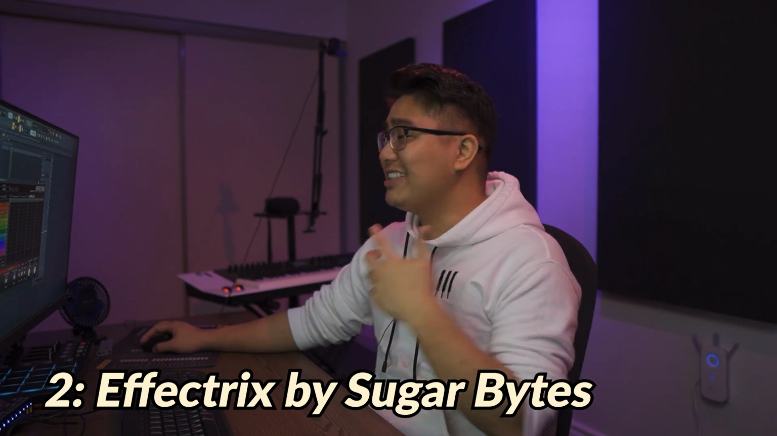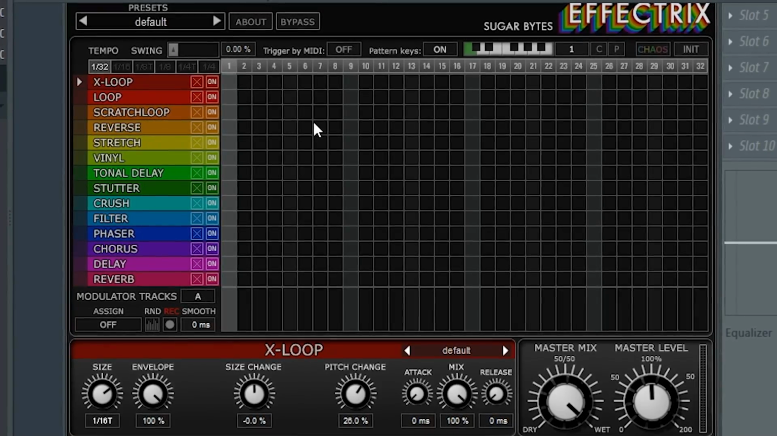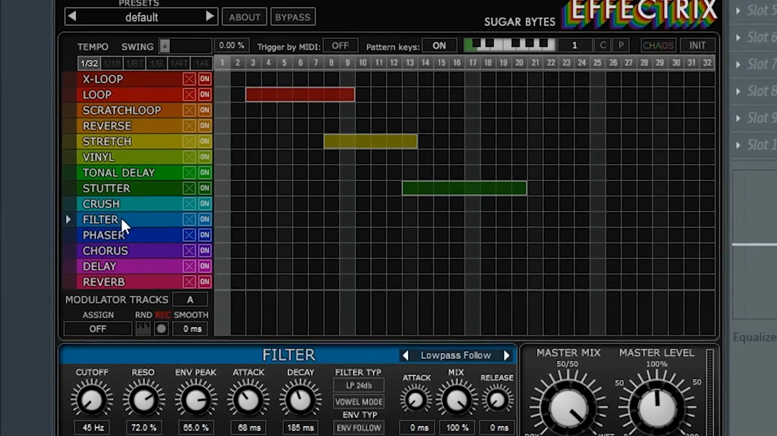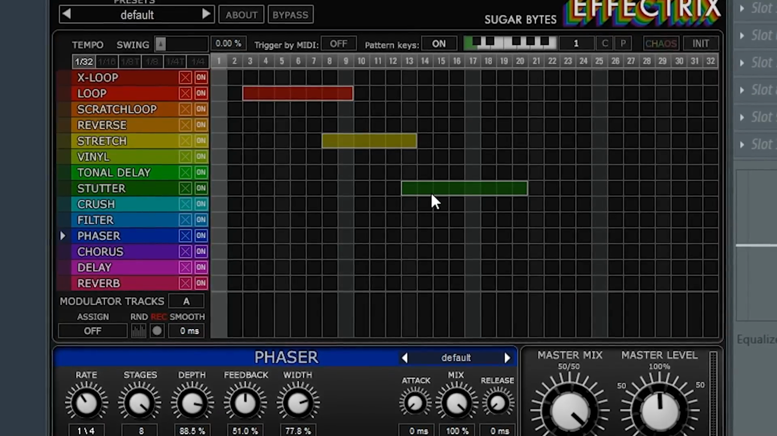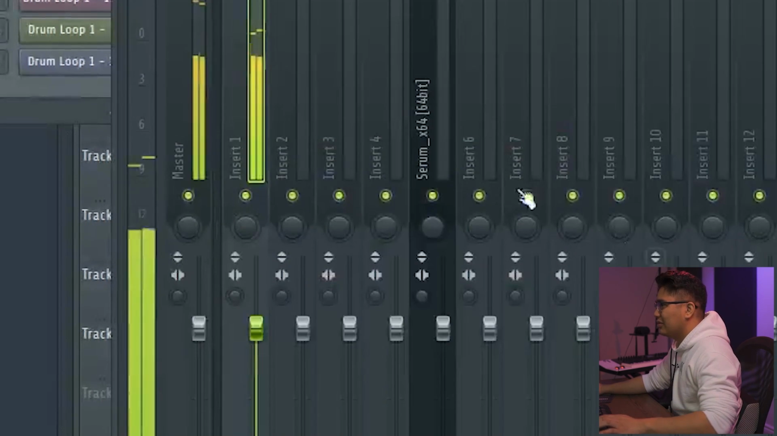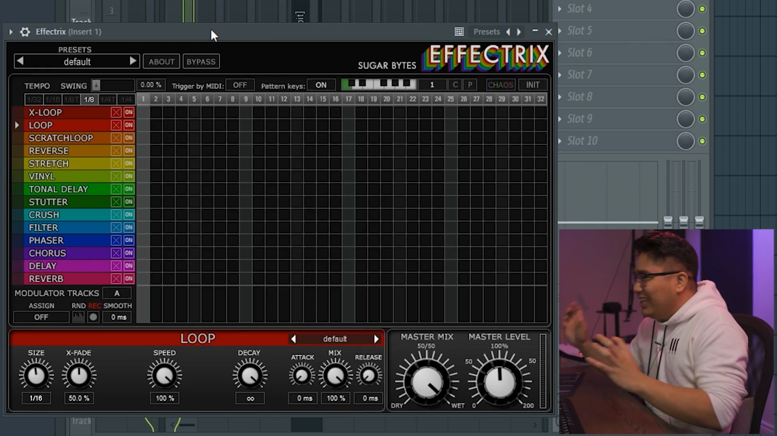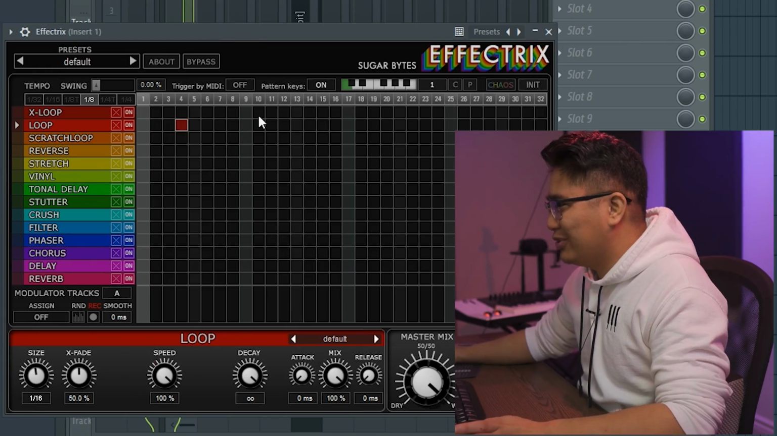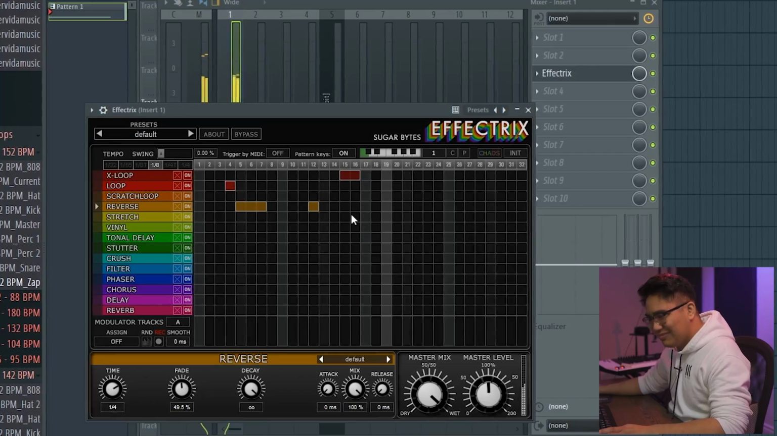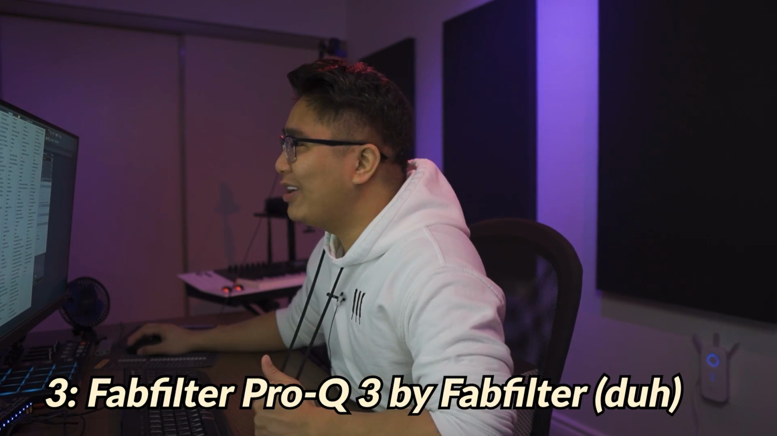My next favorite plugin is Effectrix by Sugar Bytes. This is pretty much an effects sequencer. So you can picture it like a drum sequencer. So anytime I click something in, it's going to do a different effect. Stretch, vinyl, crush, filter. There's just so many that it's super versatile. This is how I like using it. Let's say we have our little lead instrument. I can use Effectrix to just put these momentary cool little effects in to make the beat a little more spicy. And it's that easy.